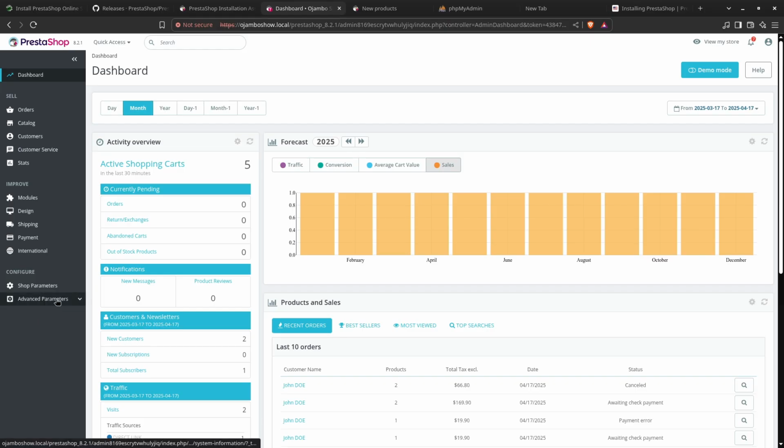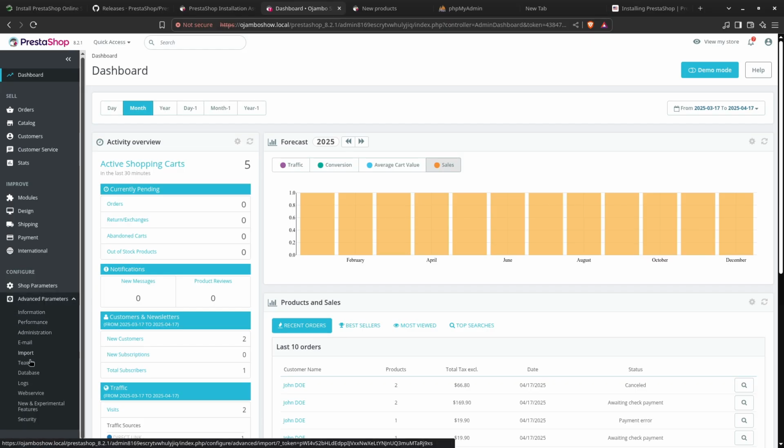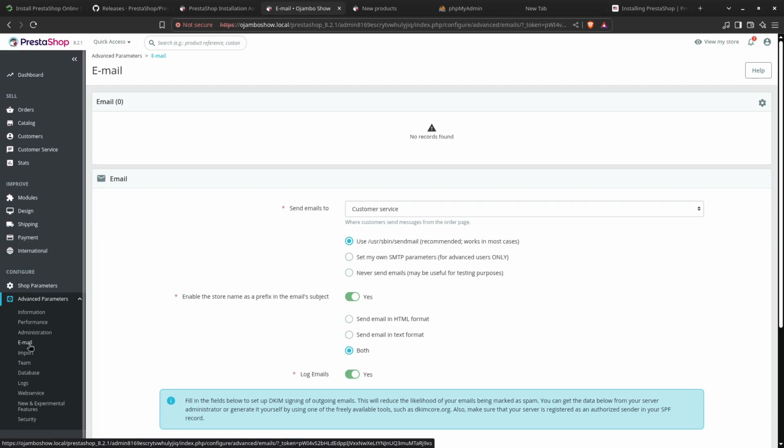Okay, so let's go quickly over this. The advanced parameters here are more for administrators. I can see the database. You can see the email. For example, when you go to email, obviously, you can send emails to customer service. By default, it's going to use sendmail, or you can set up your own SMTP.